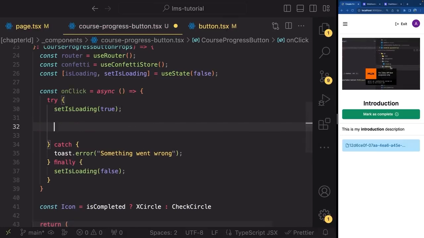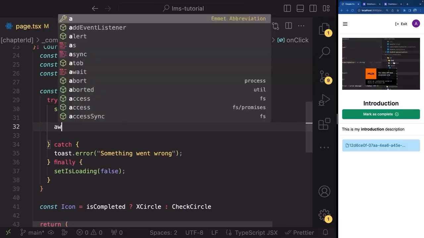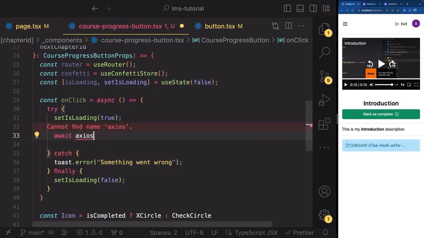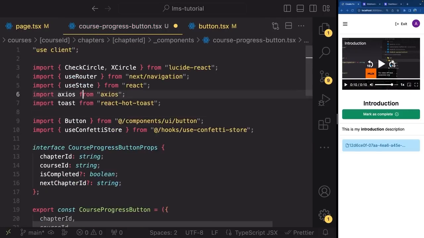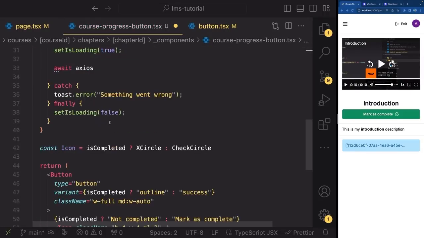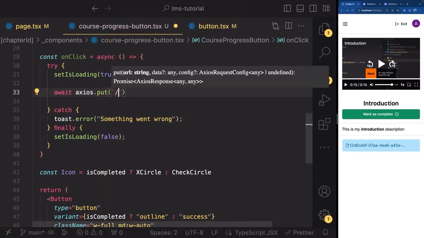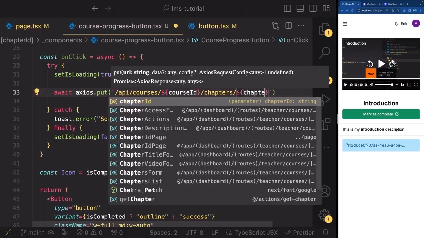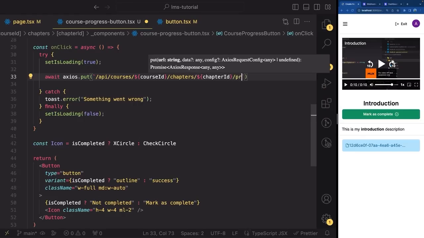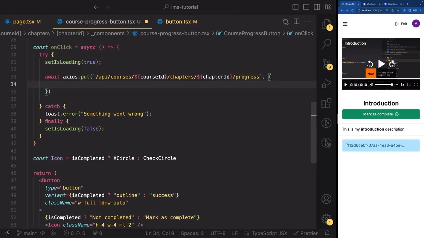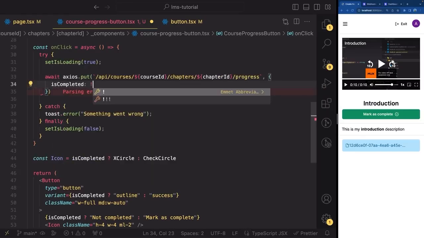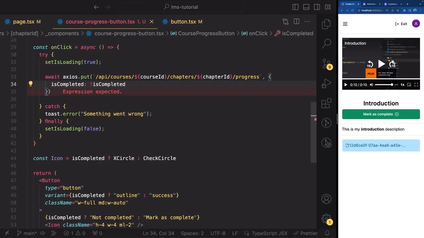And now we're going to do conditional changes here. So await axios from axios, make sure you add that import. Axios is going to call .put on /api/courses/courseId/chapters/chapterId/progress. And it's going to send the body of isCompleted to be the opposite of what we currently have. So it's going to be like a toggle button, right?